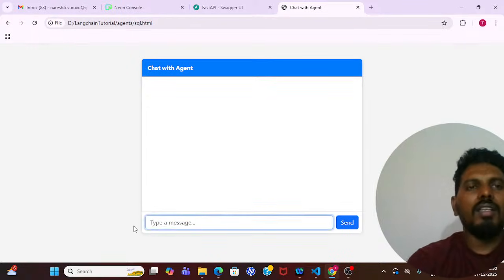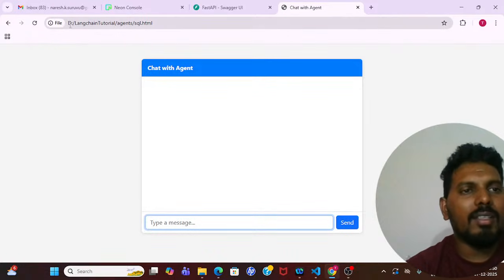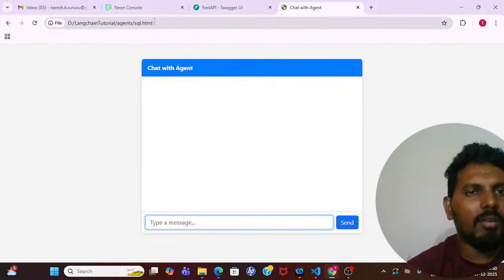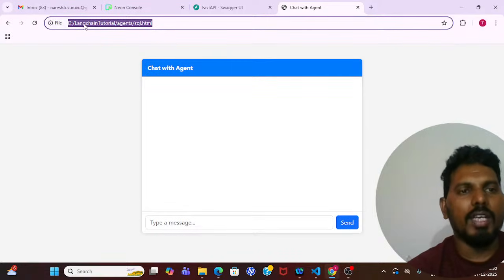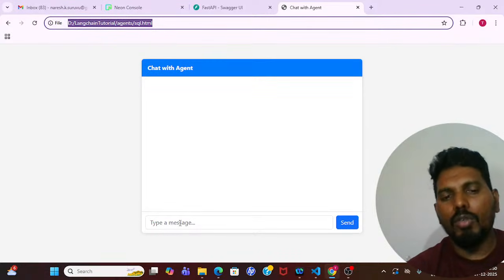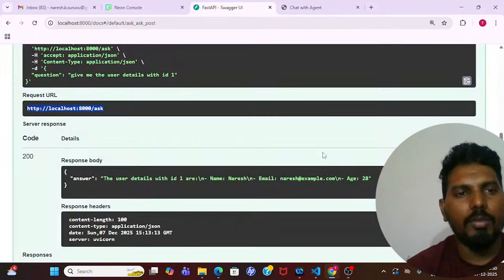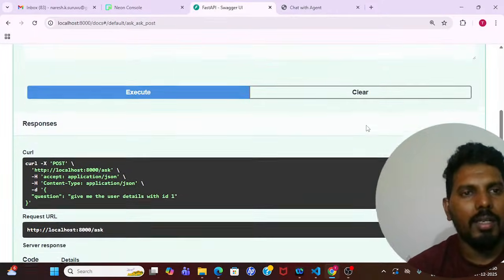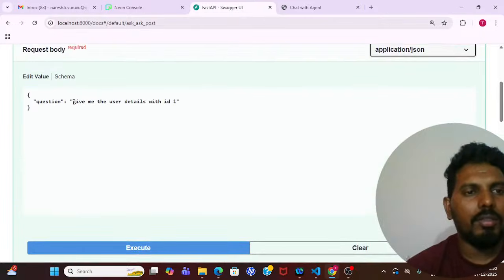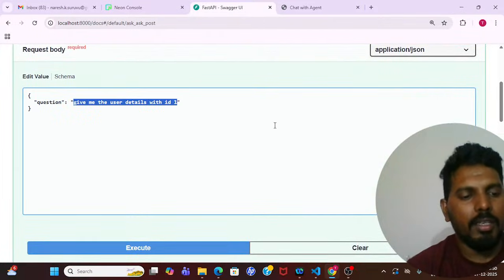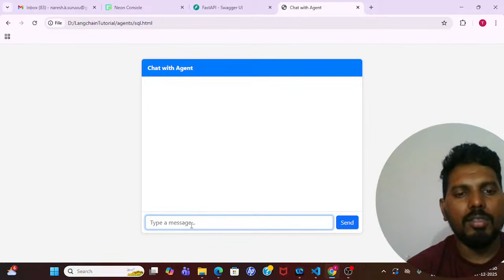Now if you try to access from file system, see, I have given a file URL, right? So it may not work, it will give some CORS error. Let me test it. I'm going to copy the same question. Let me copy this question. Simply to show you, I know that this is not going to work.